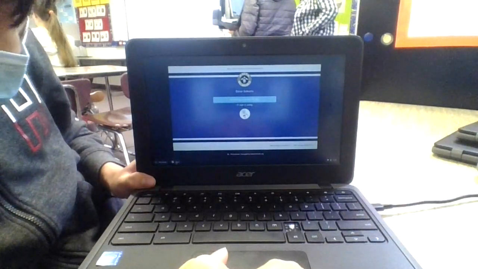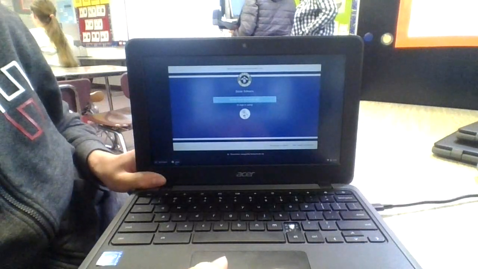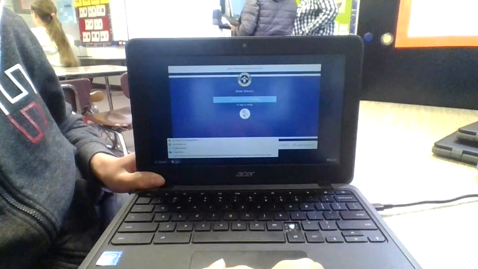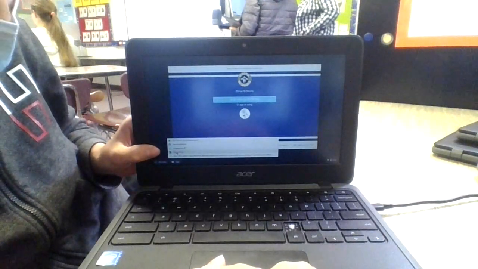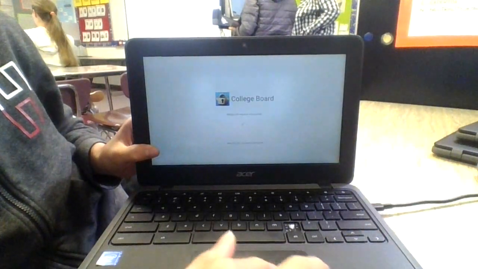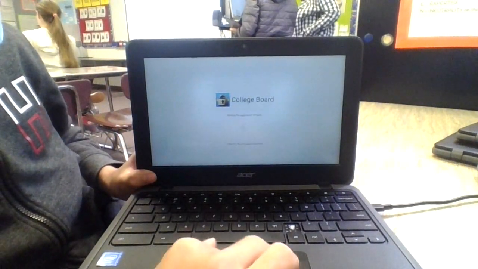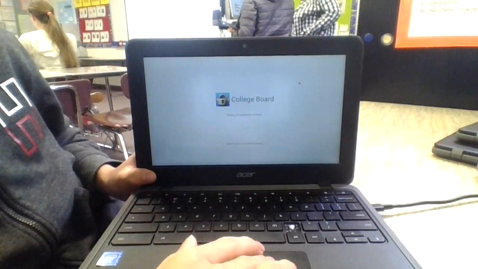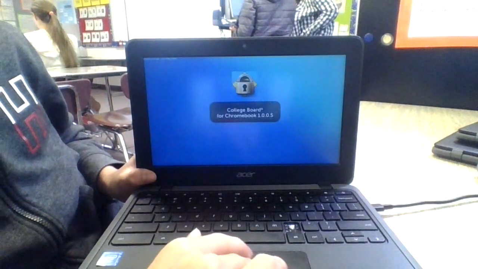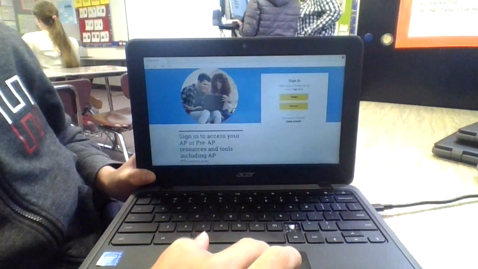So first, you click on this left down corner that says apps. You click on that, then it will show a bunch of options. There will be one that says College Board, and you will click on College Board, and it takes you to this place. Then you gotta wait a while for it to load. After it loads, you have two options: student and educator. You'll want to click on student right here.